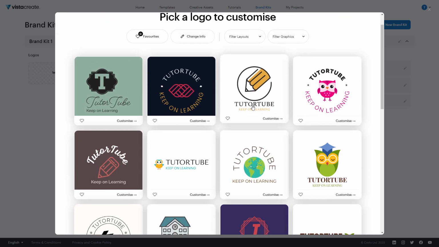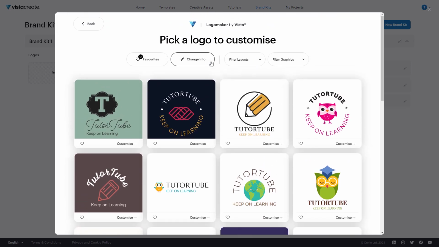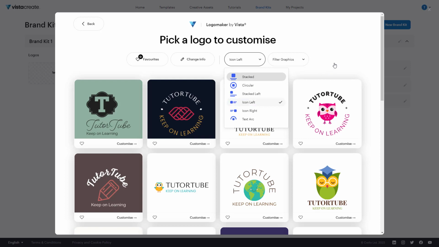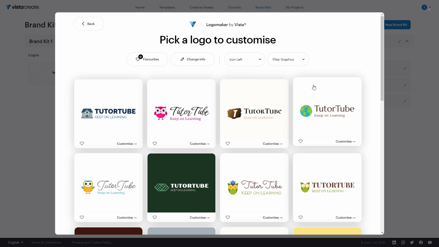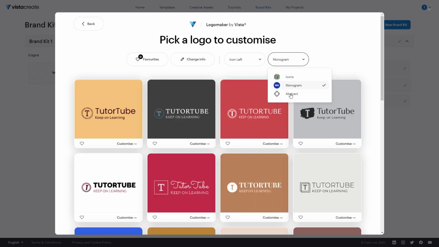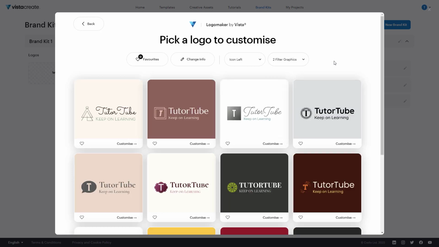So you can see that there's this keep on learning right here and so forth, and you can change your info as well, and you can filter the layouts by stacked or icons to the left right here according to how you like. And as you do that, you can see that the logo choices change. You can also choose, let's say for example monogram right here, and you can choose, let's say for example abstract like logos. So you can see that I have a new logo now just with that.